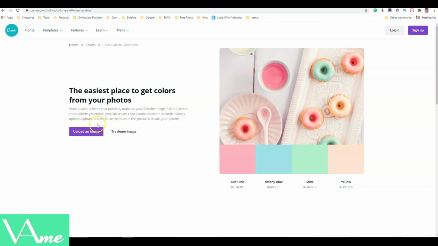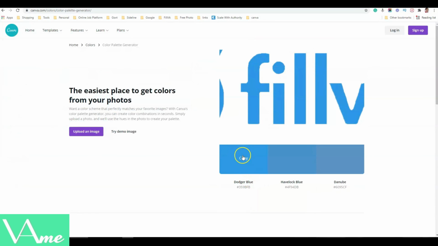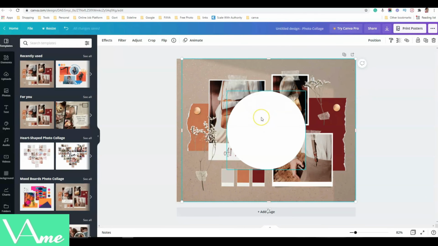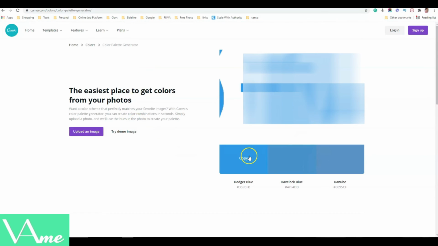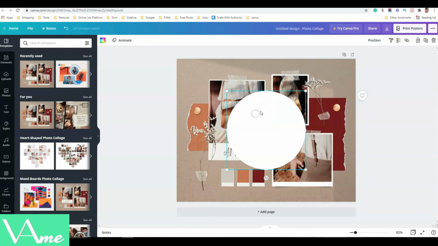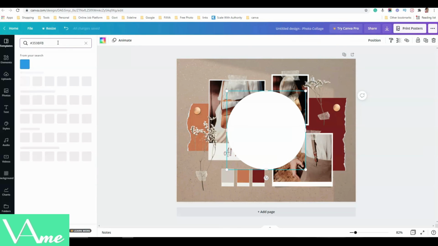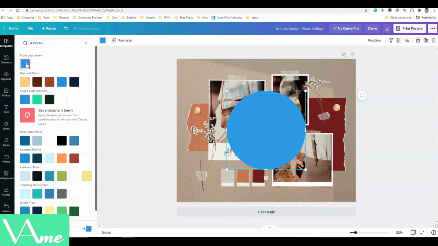Okay, you just have to upload an image here. These are the color codes and color names, and you just have to copy it. For example, you have a circle here and you want to copy the color from your official logo. You just have to click copy and then go back to your Canva, click the item, click the color, click the color palette, and then paste the copied code, and then you have to select it.